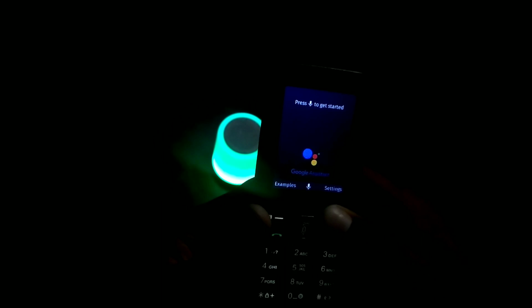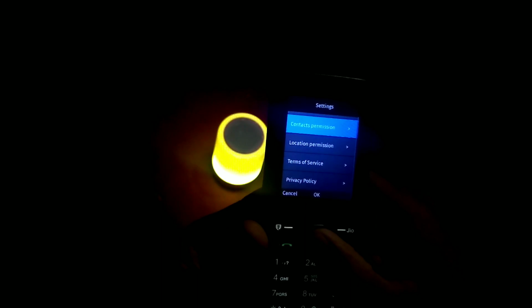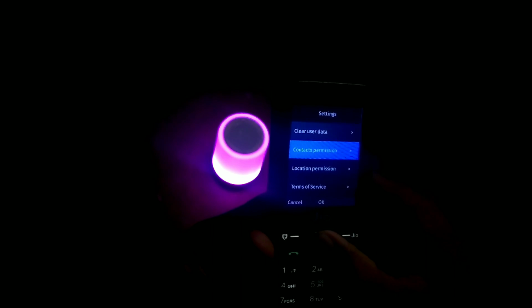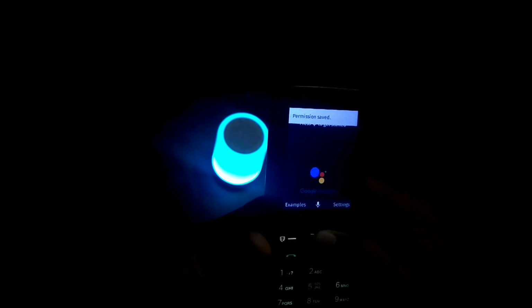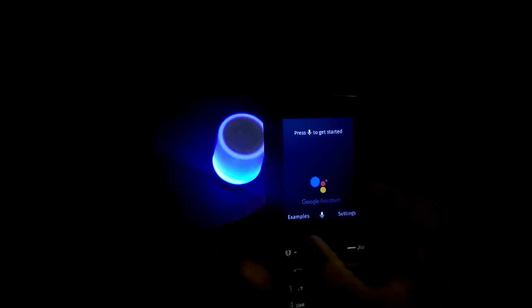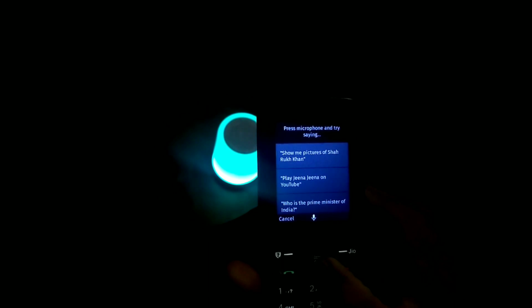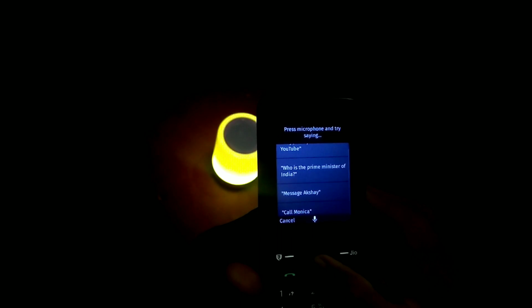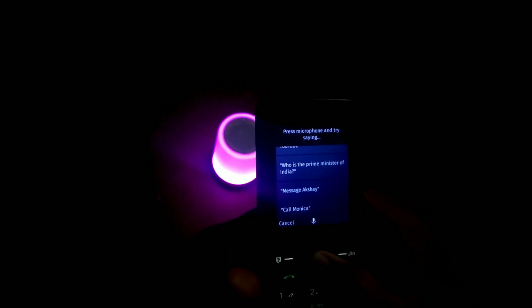To get Google Assistant, just enable your internet. There will be an update, just install that update and you can get Google Assistant with your Jio phone. To use it, just go to Assistant and allow the microphone permission. When I first tried to set it up, it did not recognize my voice. Let's try it again.